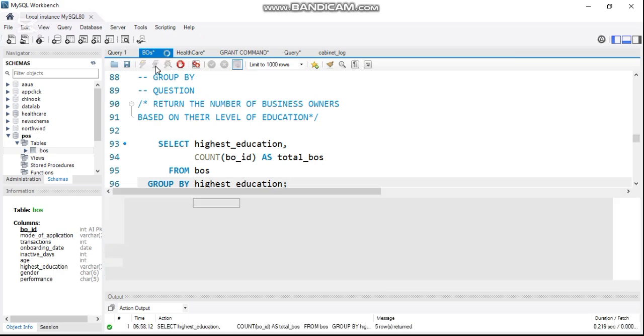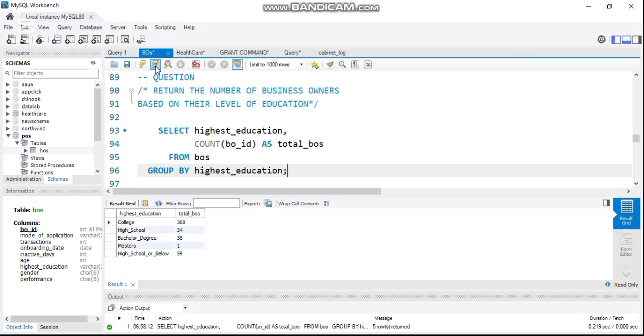So let's run it now and see our results. And we see that we have highest education and we have total BOs. So we have college, the total number of BOs. We have high school, the total number of BOs. We have bachelor's degree, the total number of BOs. We have master, the total number of BOs. High school or below, we have the total number of BOs. So that is what group by does. It helps us to put our records in buckets and return them in a neat way that will make us able to make our data-driven decisions.